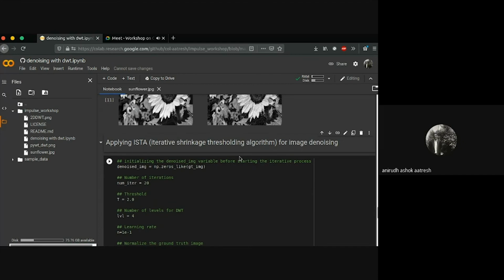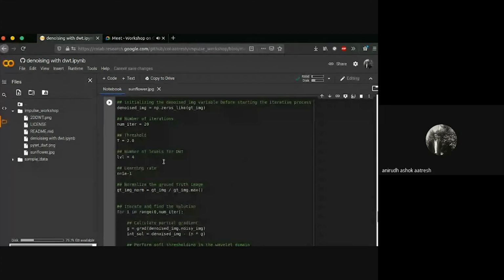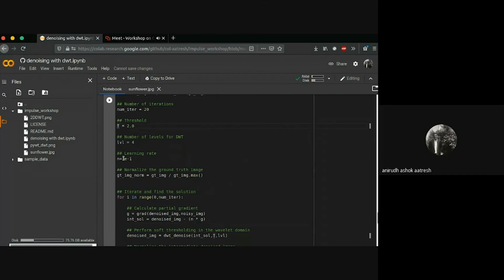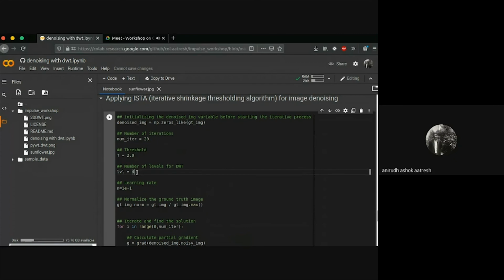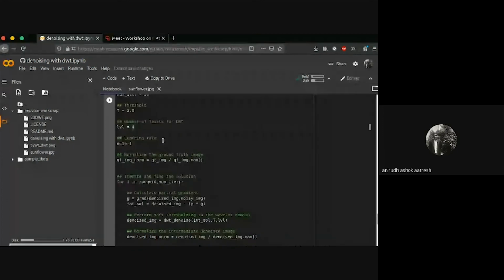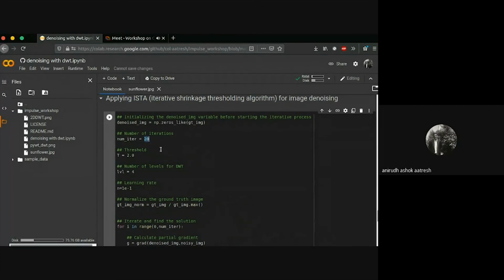Now that we have our noisy image, we can apply the denoising algorithm. I have tuned T and N myself here. N is the learning rate or alpha, which I was using earlier, and T is the threshold, and levels of 4. I've set it to 4, but 3 also works well. But these are all experimental. It requires a few iterations, say 3 to 4, to zero in on a good value for these parameters. I've set the number of iterations to be 20.